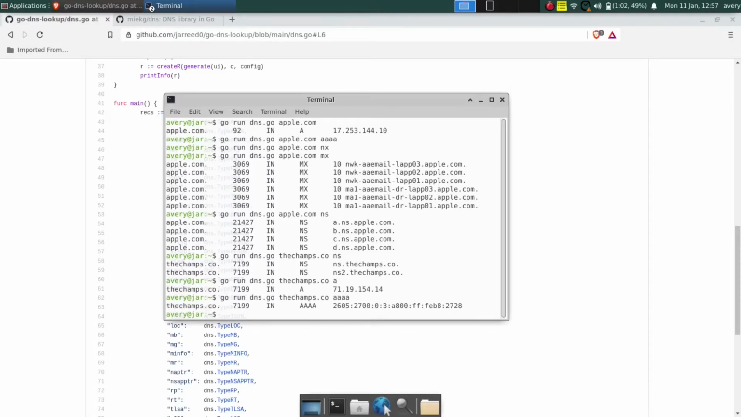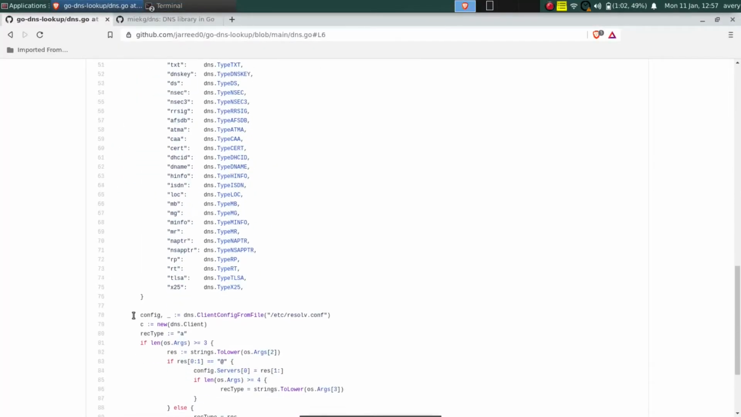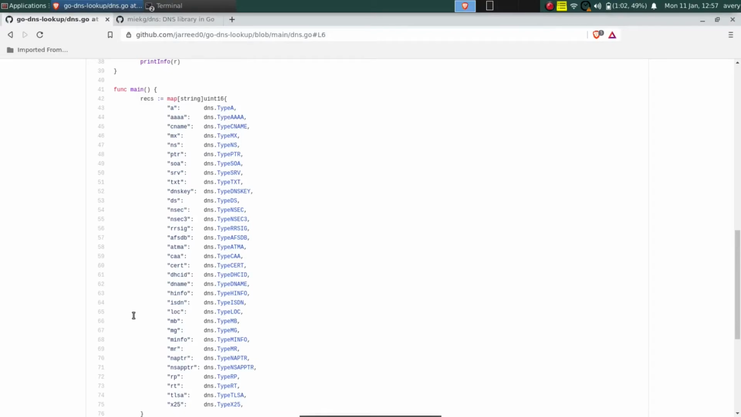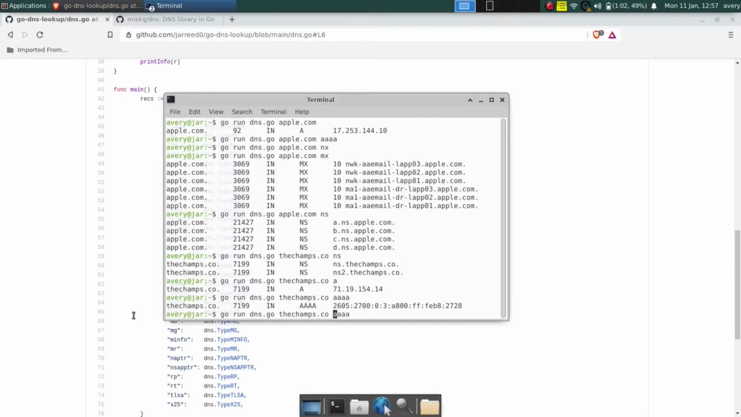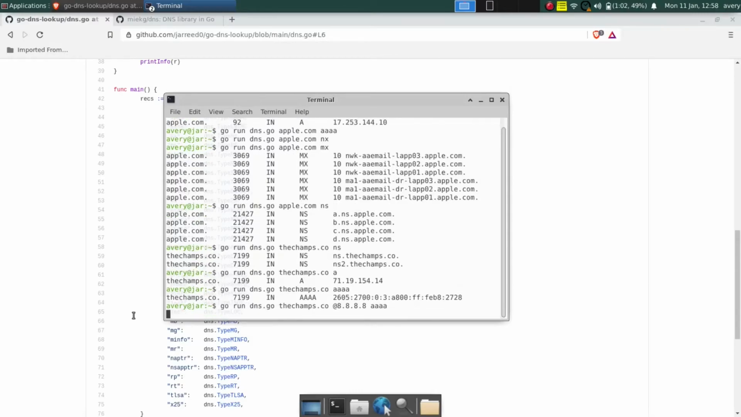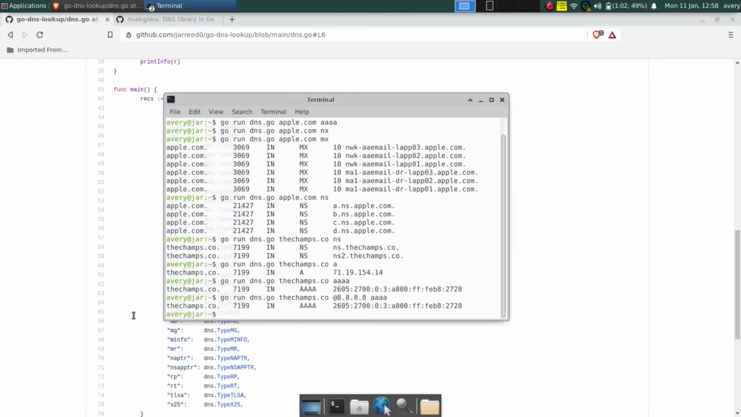There's probably nothing under here as well. Oh, there is. Okay. Maybe it's an IPv6 address. I don't know exactly how it all works. But yeah, it's really simple. You give it the record type, and then as well, you can pass in a different IP to look through it. And it does the same thing.